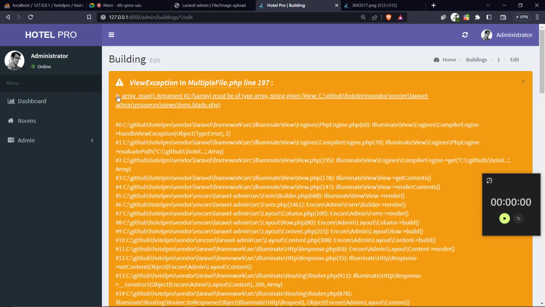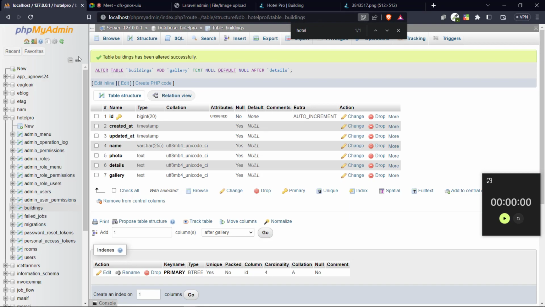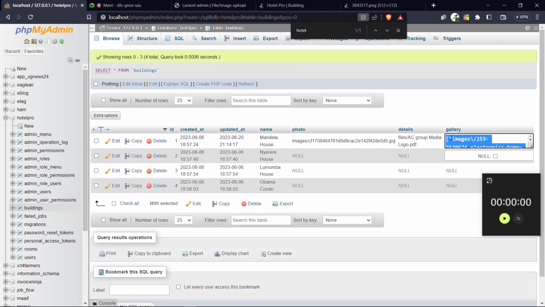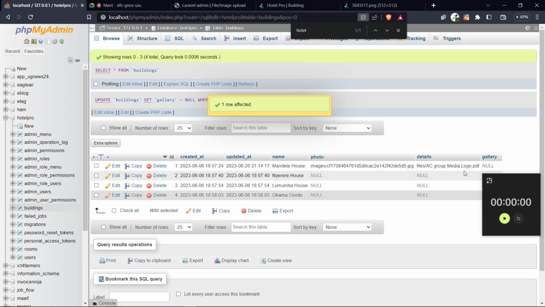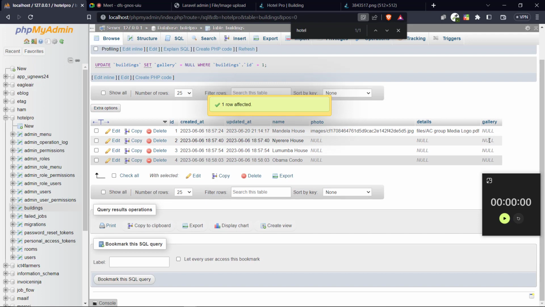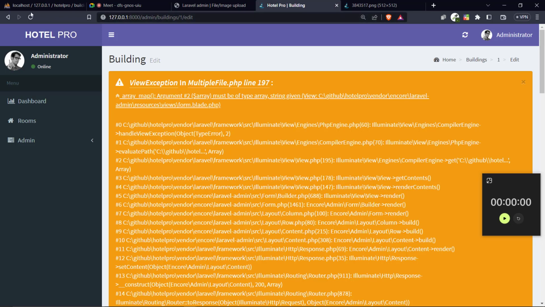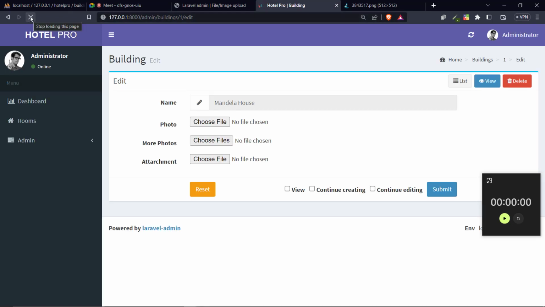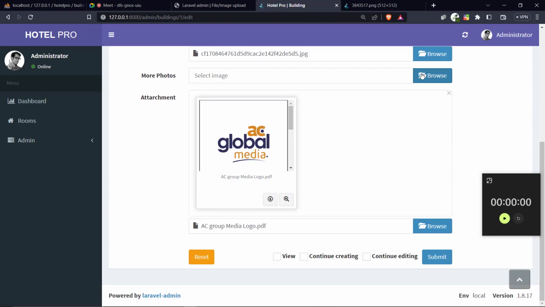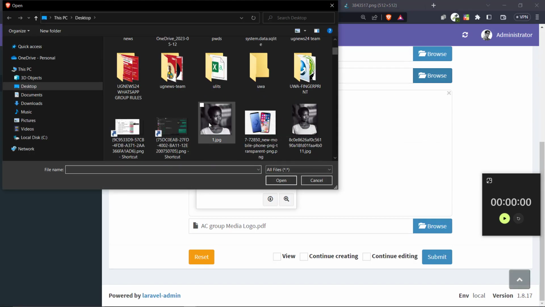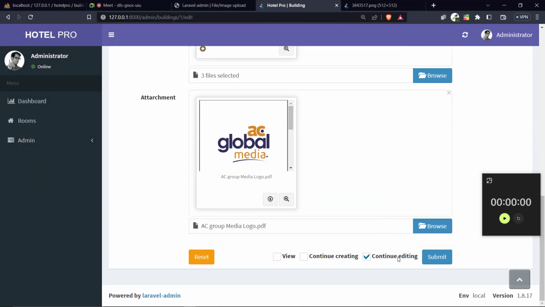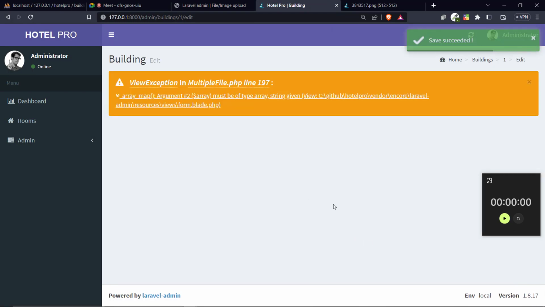Map to accept an array. Let's first see if there's anything in the database. Let's first delete this. So delete everything in the gallery. Okay, so let's go ahead and now try to refresh. Everything is okay. Let us try to upload multiple images here, more photos. This and this and this. And then press OK. Continue submit. What is it saying? Map must be an array.